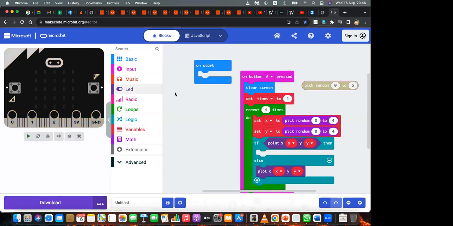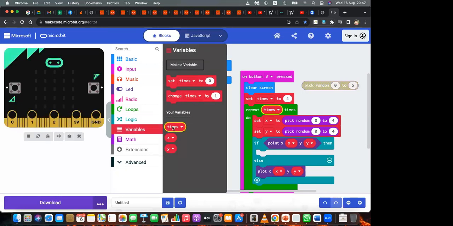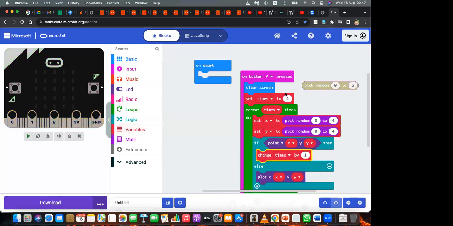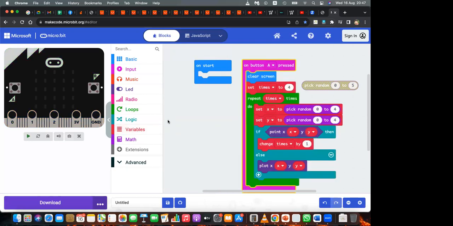Right. So if already plotted, you increase the number of times, then repeat. I'm trying to increase the times by 1. Okay, let's try this now. We can try various methods.